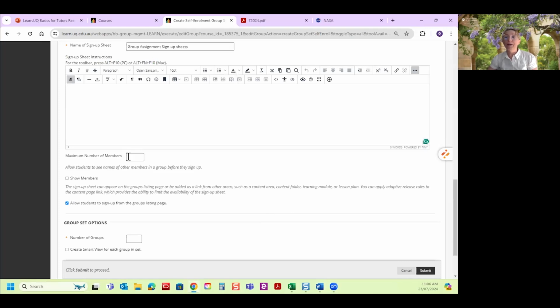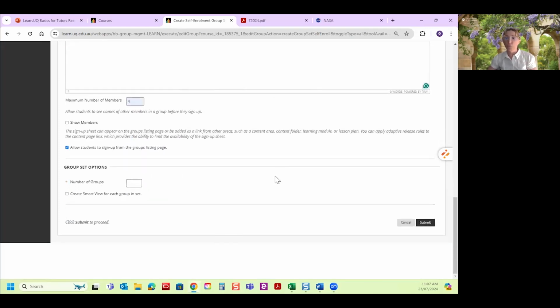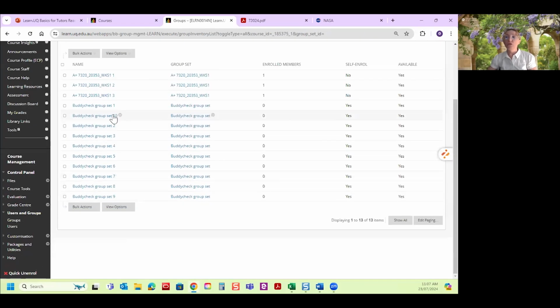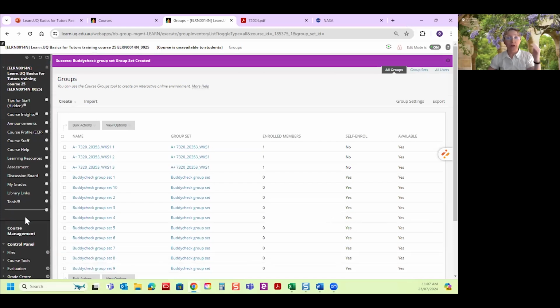Now here, maximum number of members per group. Let's say you want no more than 4 students in a group. Here's the number of groups you want to have. Let's say you want 10 groups, no more, and submit. So it will create those 10 groups for students to enroll, and they will be able to see and go there. But at the same time, we know it's there, but how would they get in? So now we need to have the link to those groups created and pulled into the course menu here.